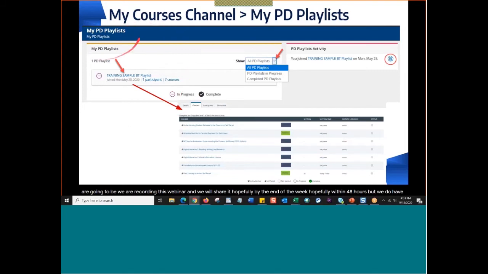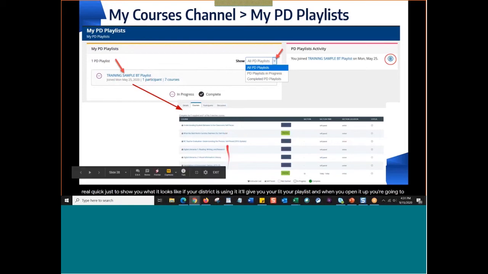So here's your PD playlist. I wanted to show you the PD playlist tab real quick, just to show you what it looks like if your district is using it. It'll give you your playlist, and when you open it up, you're going to see the group of courses that your admin has assigned to your staff. It will have blue required courses to take and possibly some green electives.